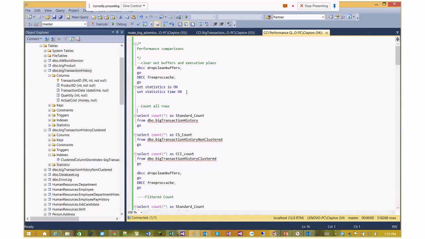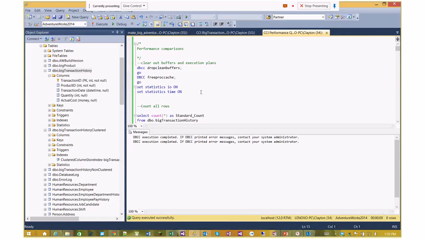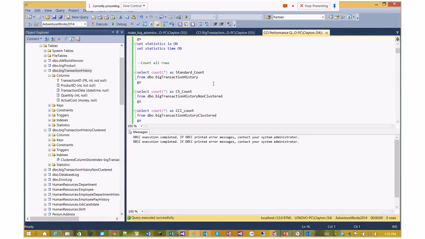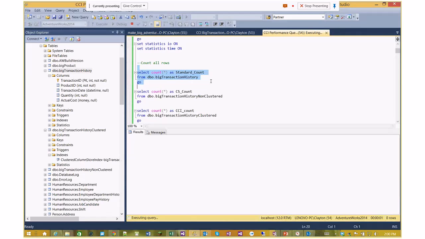So the first task is I want to make sure nothing's cached. So I'm going to run, first of all, make sure you get the right database. Just drop my clean buffers and free proc cache. Set my stats on. And our first query, as you can expect, this is our table with no column store indexes of any type on it. So we're going to run that, and this one takes a little while. Typically it was about 20 seconds.